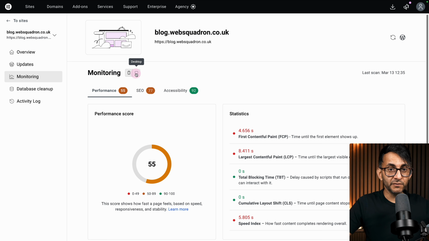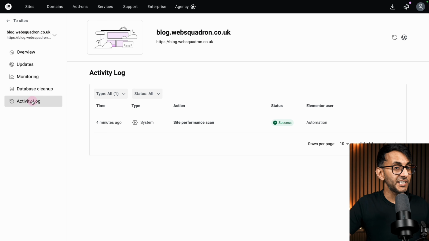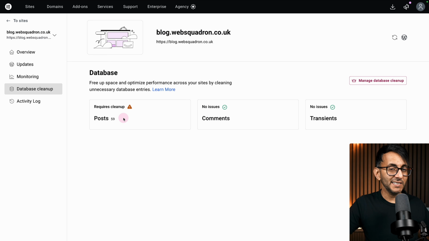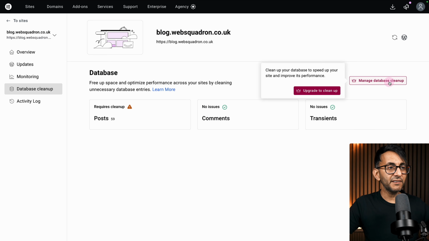Before I go back over to update the plugin aspect of it, you can review the performance score. You can see it on the mobile and desktop. We have an activity log. This is quite interesting because a lot of us do sometimes rely on third-party plugins. We have the ability to do database cleanup. However, you are going to have to upgrade to an Elementor 1 account.